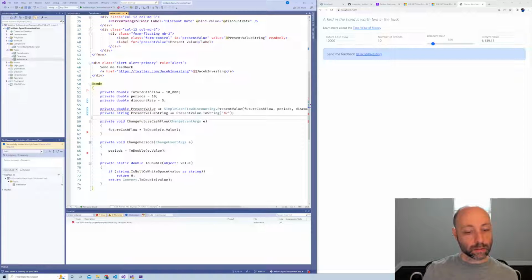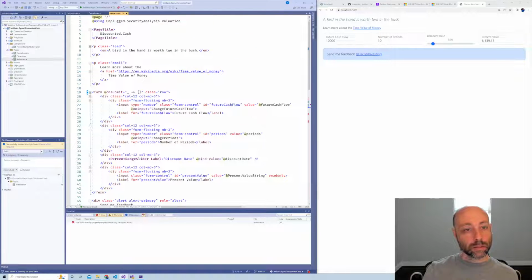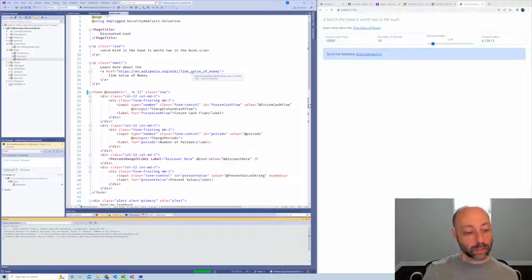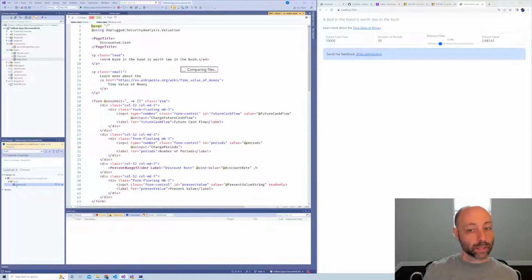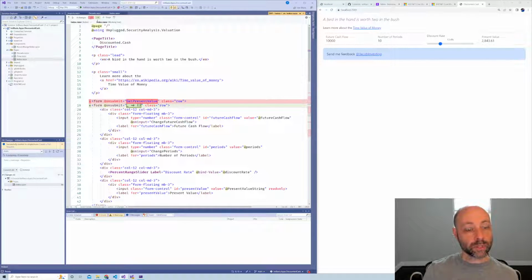But otherwise it looks good to me. All right. So let's save that. And let's just check the diff on that. Let's see how many lines we saved there. So we deleted about 20 lines of code.